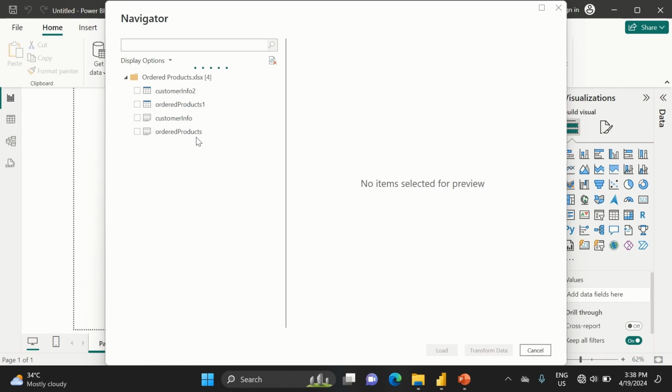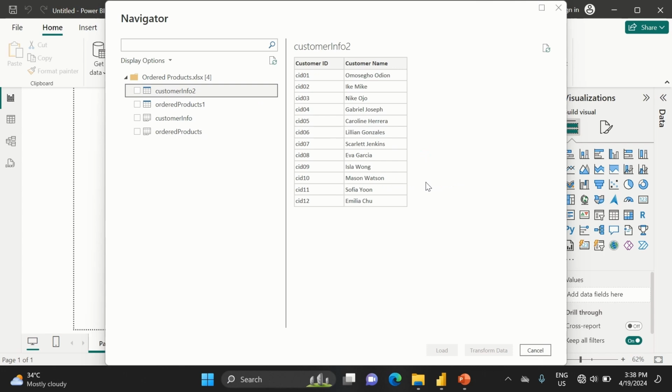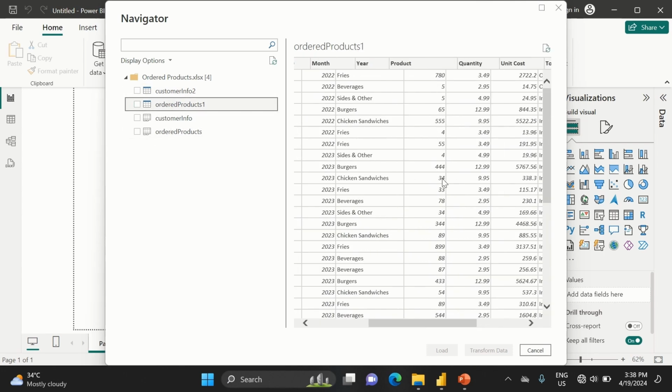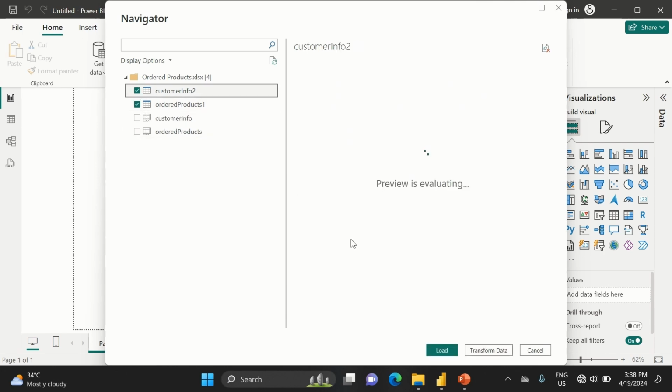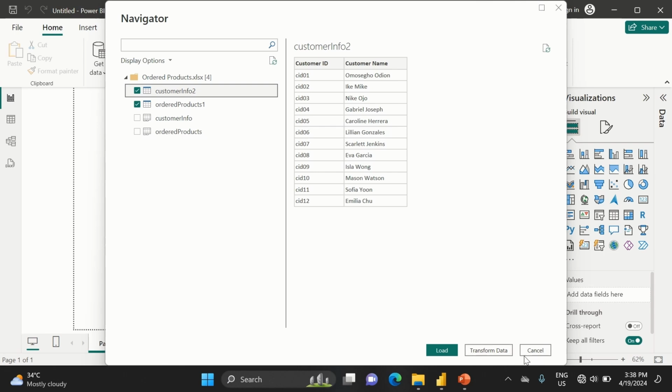All right, so once you do that, it opens up like this. Then you see the data that you just brought in. You can see it has two tables. So you see the customer info table, then you also see the ordered product table. Okay, they are actually related. So there's a relationship between these two. You can transform the data, or you can load it directly. But let's see if we can transform that.